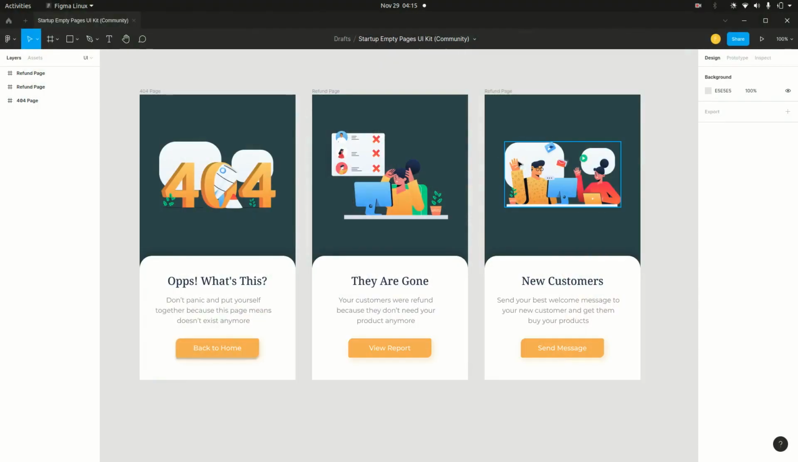Hi everyone, in this video tutorial series, I'm gonna show you how to slice UI design from Figma into mobile apps with Flutter. So, let's begin. In this video, I'm gonna use a design from Build with Angga named Startup Empty Pages UI Kit. Thanks, Build with Angga. So let's move to our code editor.